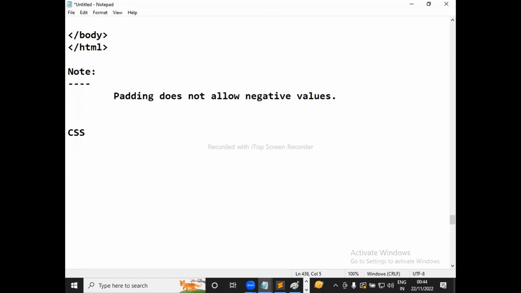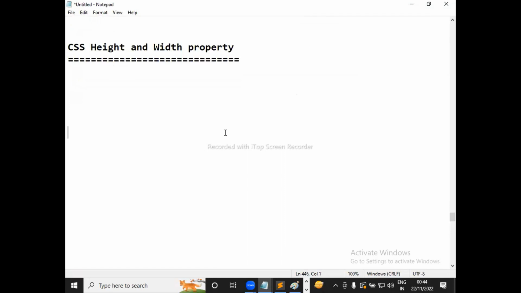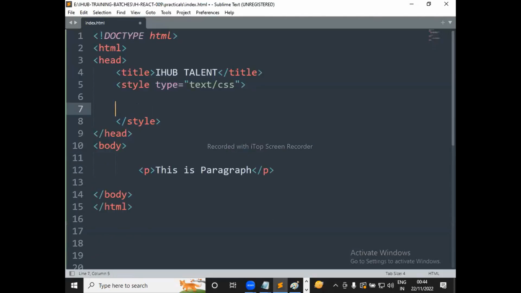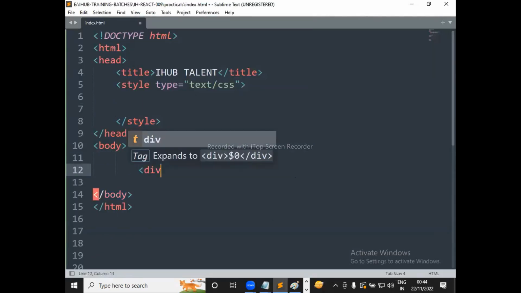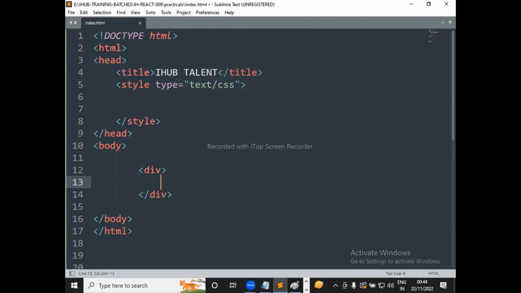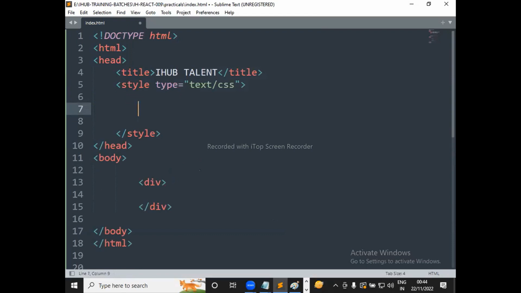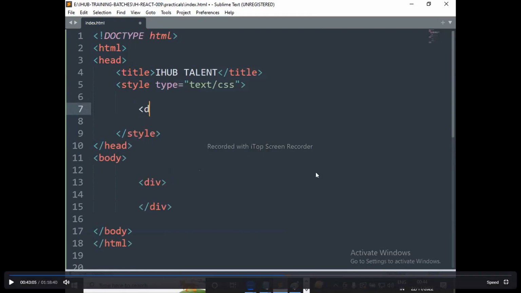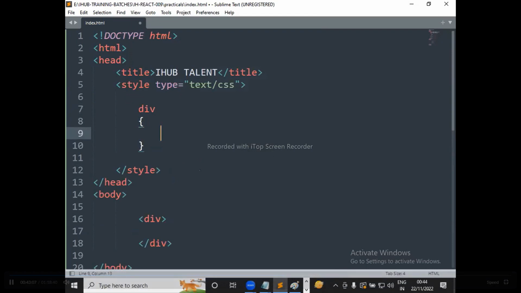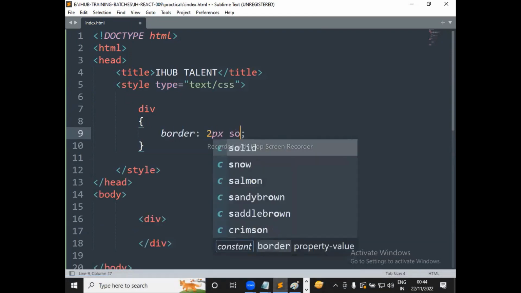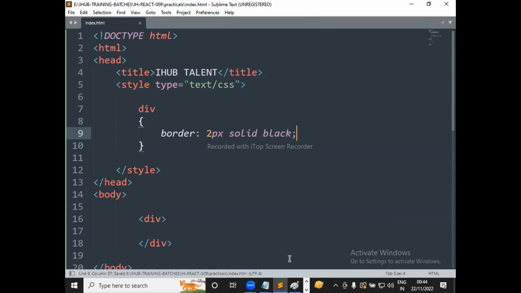Now I will give you CSS height and width properties. This is also very, very important for us. See, height and width means, sir, I didn't understand. Assume that I have taken one div here, empty div. For this div, I'm taking border 2 pixel solid black. So I am calling the div.